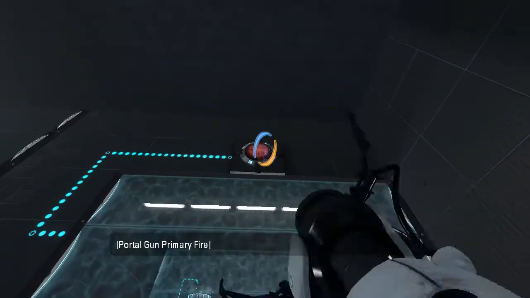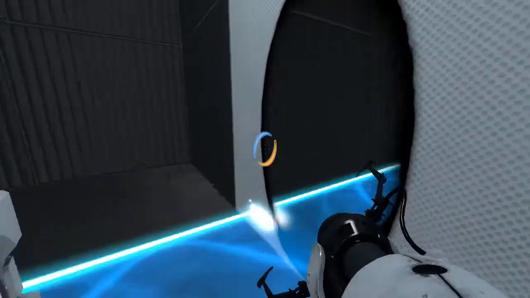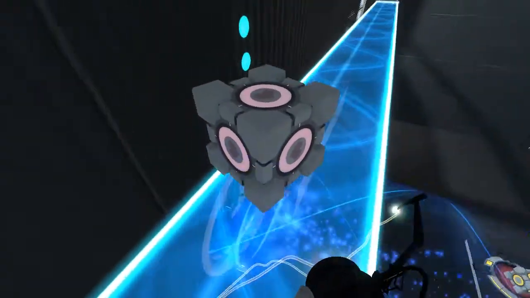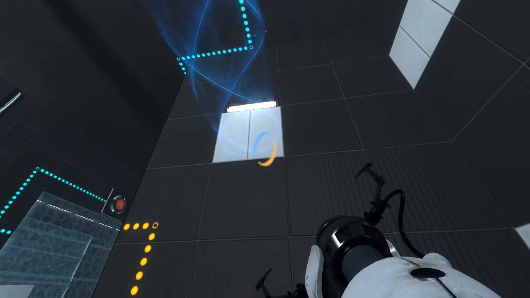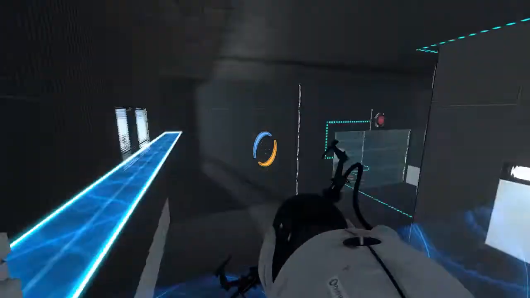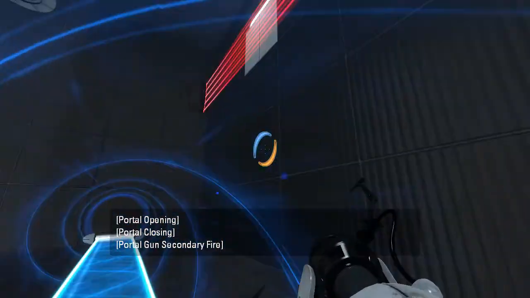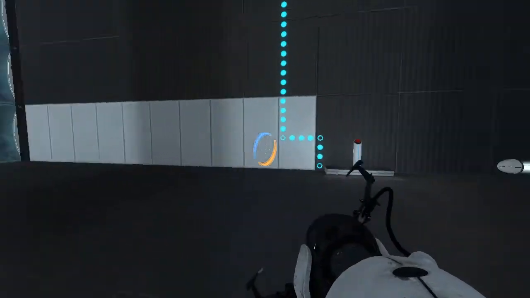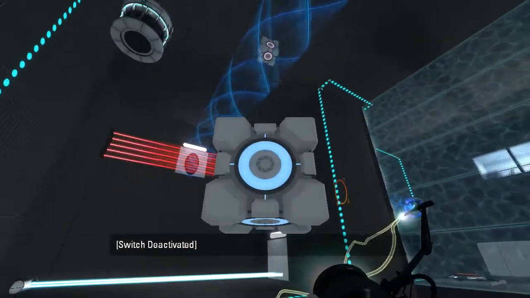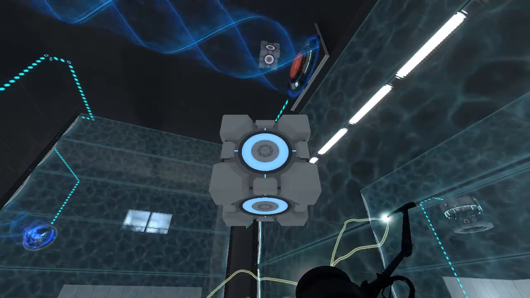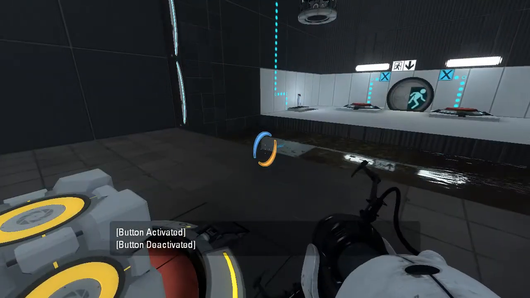So we want this cube to go on that button. Okay, let's do that. Okay. Oh, gosh. There we go. Green, black. Give me that cube. Okay, yeah, I think this is actually pretty simple. So now, we can do this, and we don't care what happens to the companion cube.